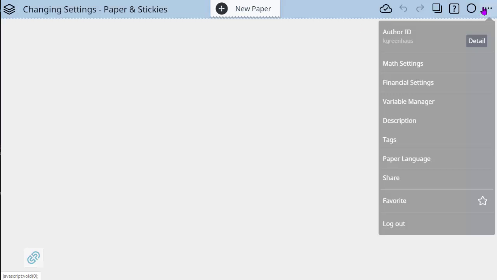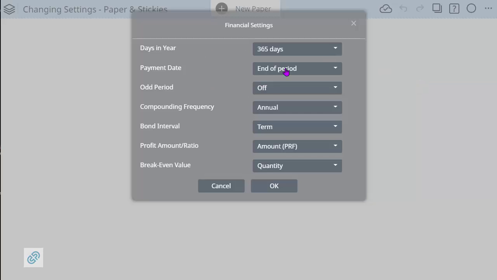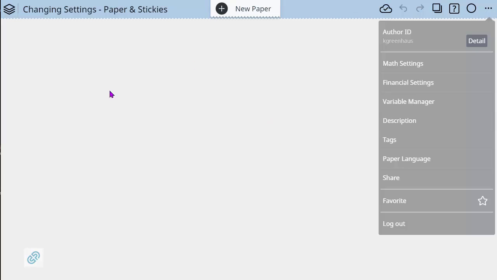And also in the three dots, again, you can change if you're going to use the financial app, the sticky. This changes how many days in the year, the period, so any of the financial templates that you might use. This is where you can change them ahead of time, but you can also change them within the sticky itself. So general sticky, overall paper, this is where you would do the settings, where you're going to share, where you can add tags, where you can add a description.